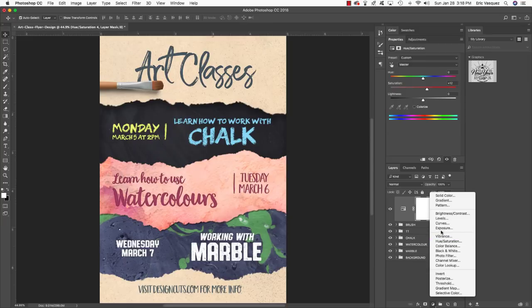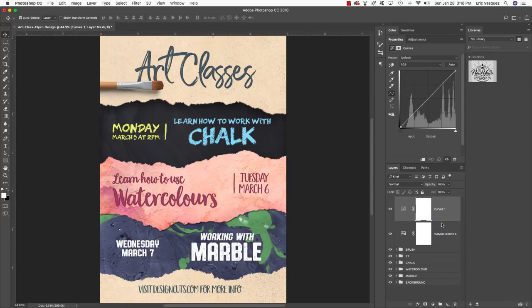And then come back down once again and choose curves. All right, now for the curves, we're going to click around here in the middle to add a point. And then you'll see you have an input and output setting. So let's go ahead and change the input value to about 134. And the output can be set to around 126.